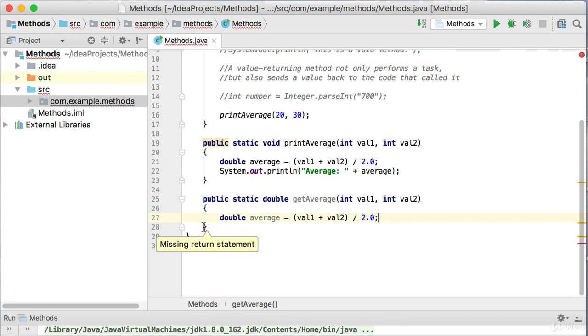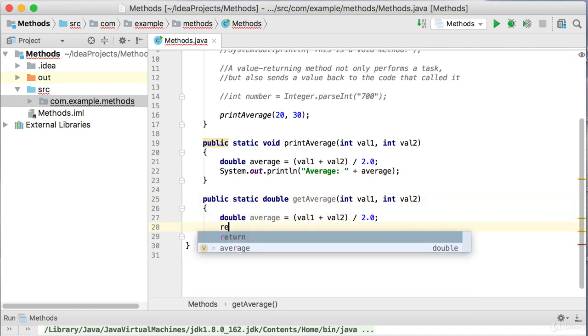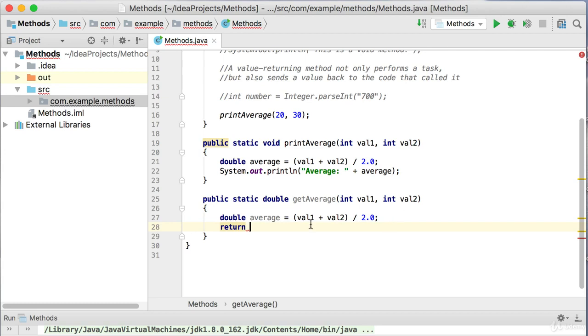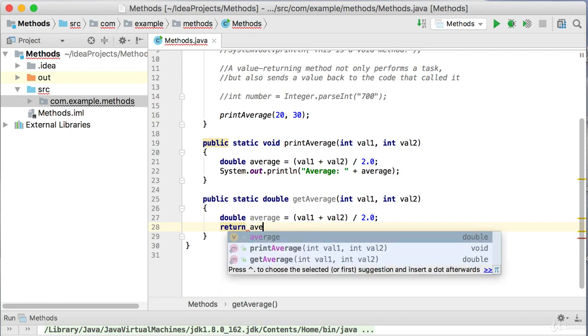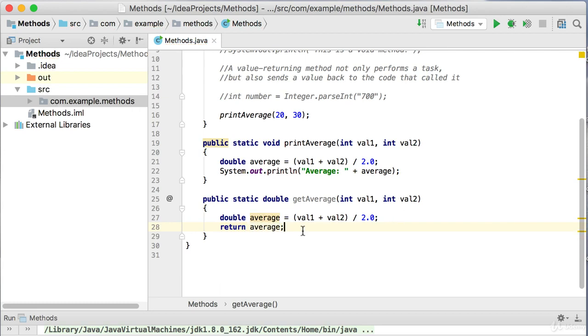And you can see that it picks up an error here because it's missing a return statement. Remember, this is a value returning method, so we must return something. So that's where the return statement now comes in. We must return then the average. So now we're going to return the average for the user. The programmer just passes in the value 1 and the value 2. And the method will work out the average and return the average for me.